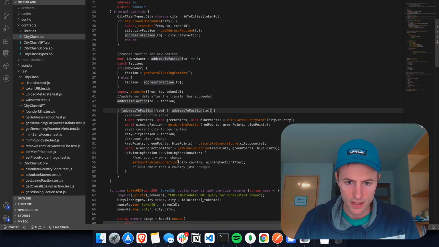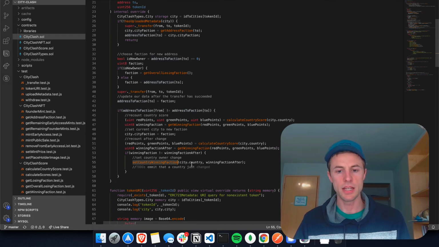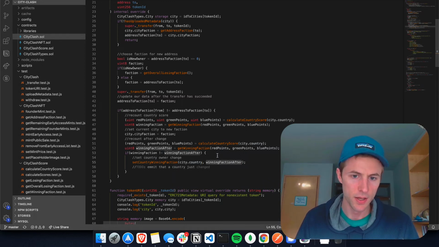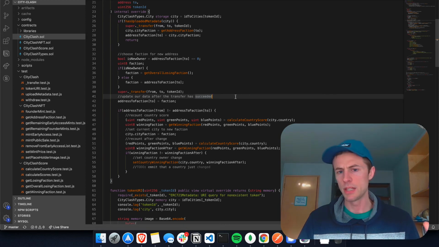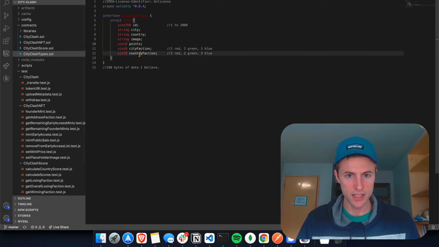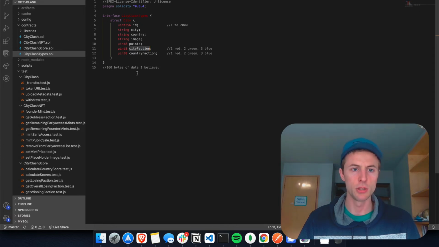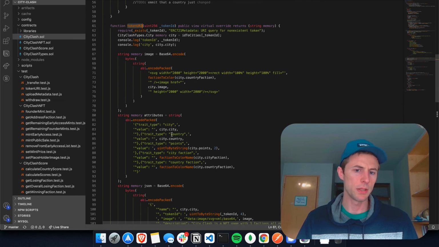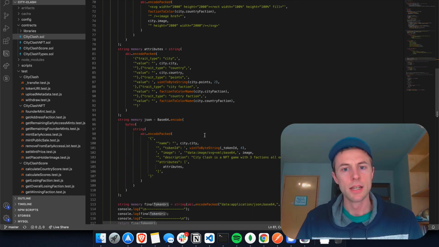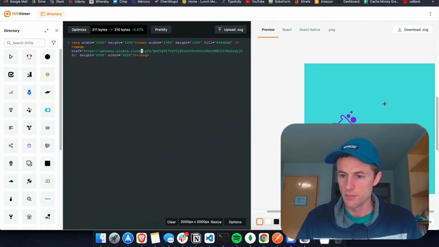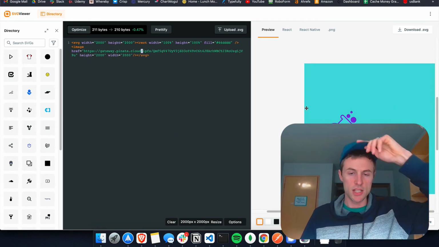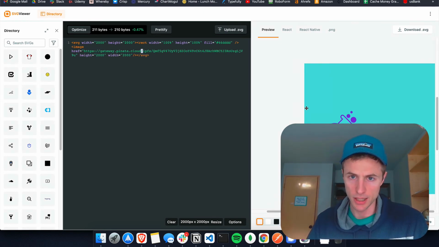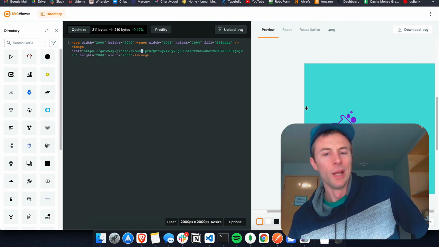This set country winning faction function will then update all the data on the blockchain to be the new winning faction. It's going to be updating these values, country faction and city faction, based on who owns it, so that our TokenURI function will just be grabbing that data, and on the fly, this image on the NFT will change. This is what allows us to have dynamic images based on the blockchain data. Really pretty cool, pretty neat.